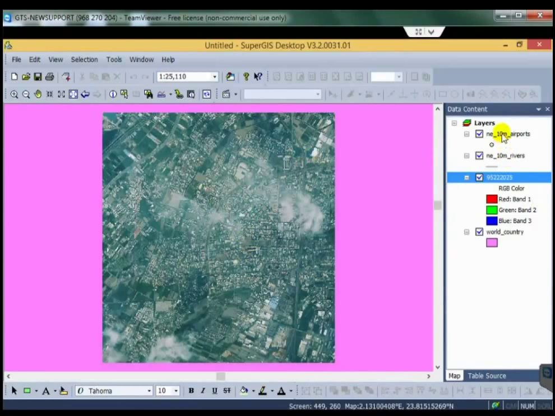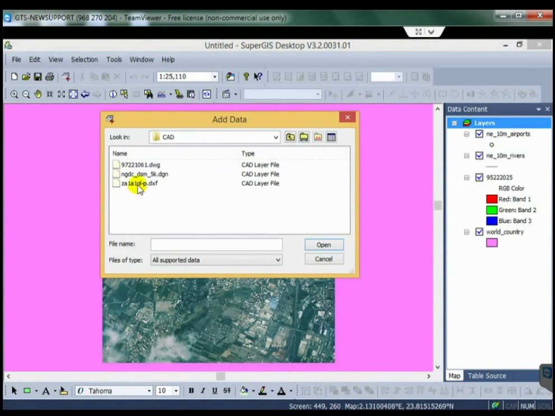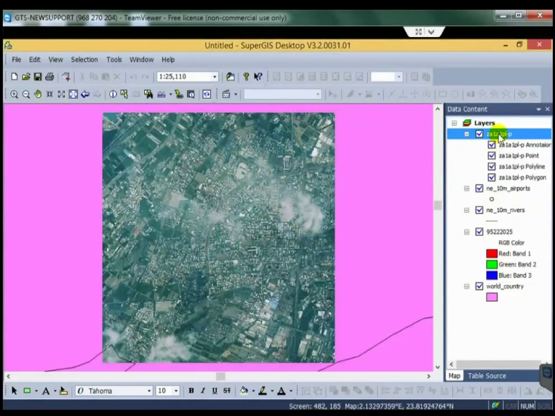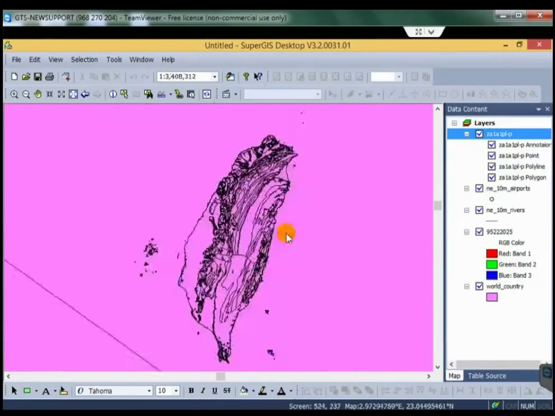So now, not only the vector data but also raster data are added in, even a CAD file. The way to add a CAD file is the same as the raster data and the vector data. So just right-click on layers and use Add Layer and find your CAD file. And again, we need to zoom to active layer. And you can see your CAD file is here.